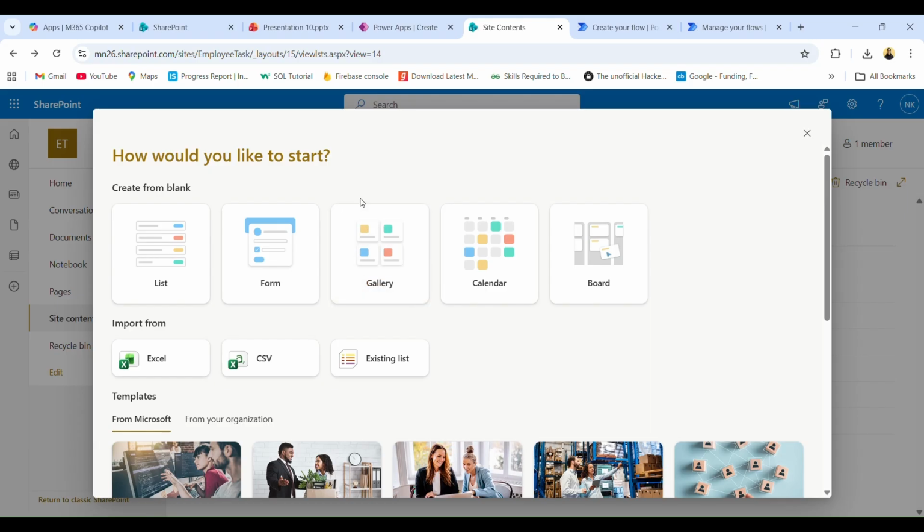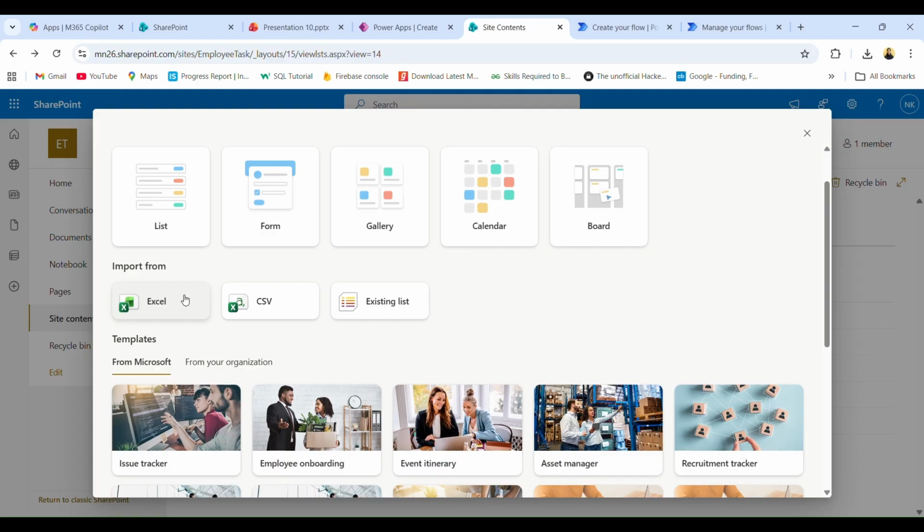Here you will have multiple options to start with: list, forms, gallery, calendar, and boards. So these are the different kinds of lists, like calendars. You can create a gallery kind of view in a SharePoint list as well. You can create a form kind of structure in a SharePoint list, or you can import an Excel file and create a list directly from an Excel file or a CSV file. If you already have a SharePoint site and that list already exists in another SharePoint site, and you want to copy the metadata and the structure of the list, then you can do it with the existing list.